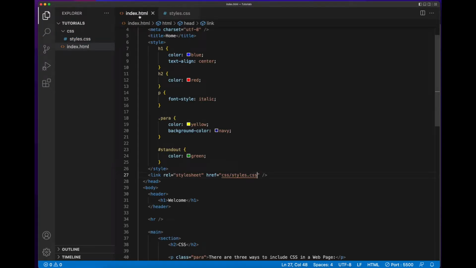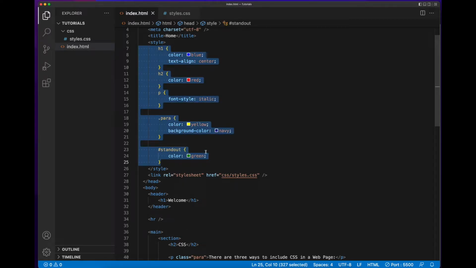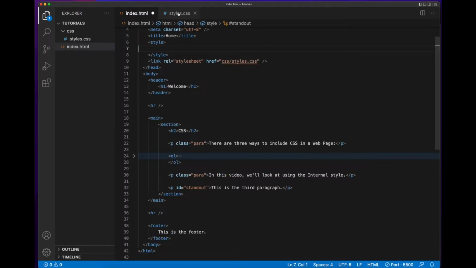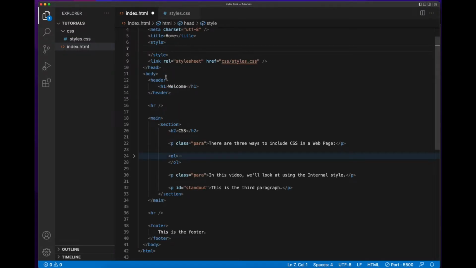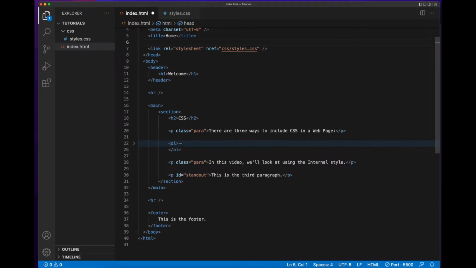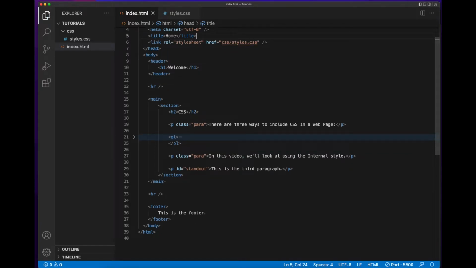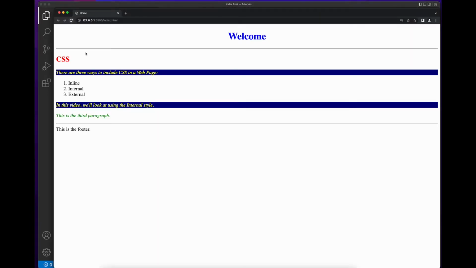But what we want to do is go back to the style block in our HTML and cut the styles from the block and paste them into the style sheet. We'll save that, go back and delete the style block from the head because we no longer need it, and revisit this page in the browser. Refresh, and we'll see that our styles are still applied.